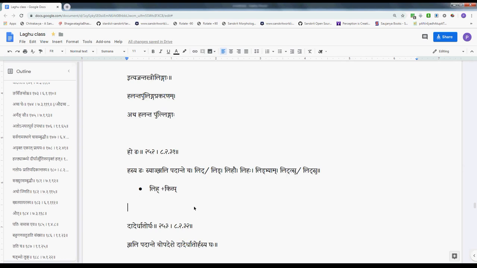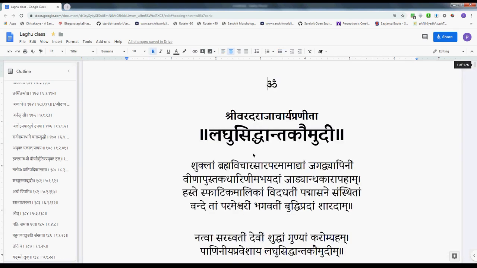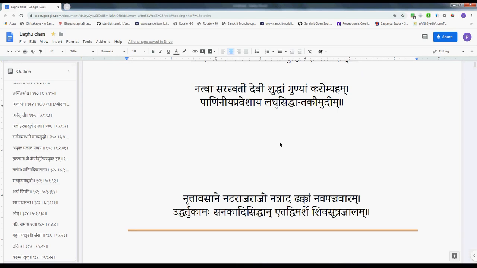Ajanta pullinga is missing, and quite a few sutras are missing. I'll add those and then we'll continue in the next part. We'll stop here. Something happened with this copy. I noticed it when the leh shabda didn't make sense, because somehow he has begun the sutra before the example. So I looked at the sutras. Nrittavasane nataraja rajo nanada dhakkam navapancha varam uddhartukamah sanakadisiddhan etad vimarshe shivasutrajalam.